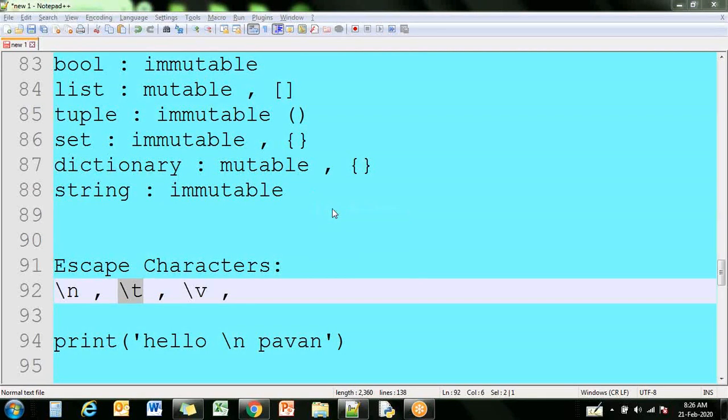Backslash t means we will get a space. You don't use a space in between. Like you have given hello Pawan next line, you don't use a space between the hello and Pawan. You just type in backslash tab. You will get the space automatically in the output. You should get it.